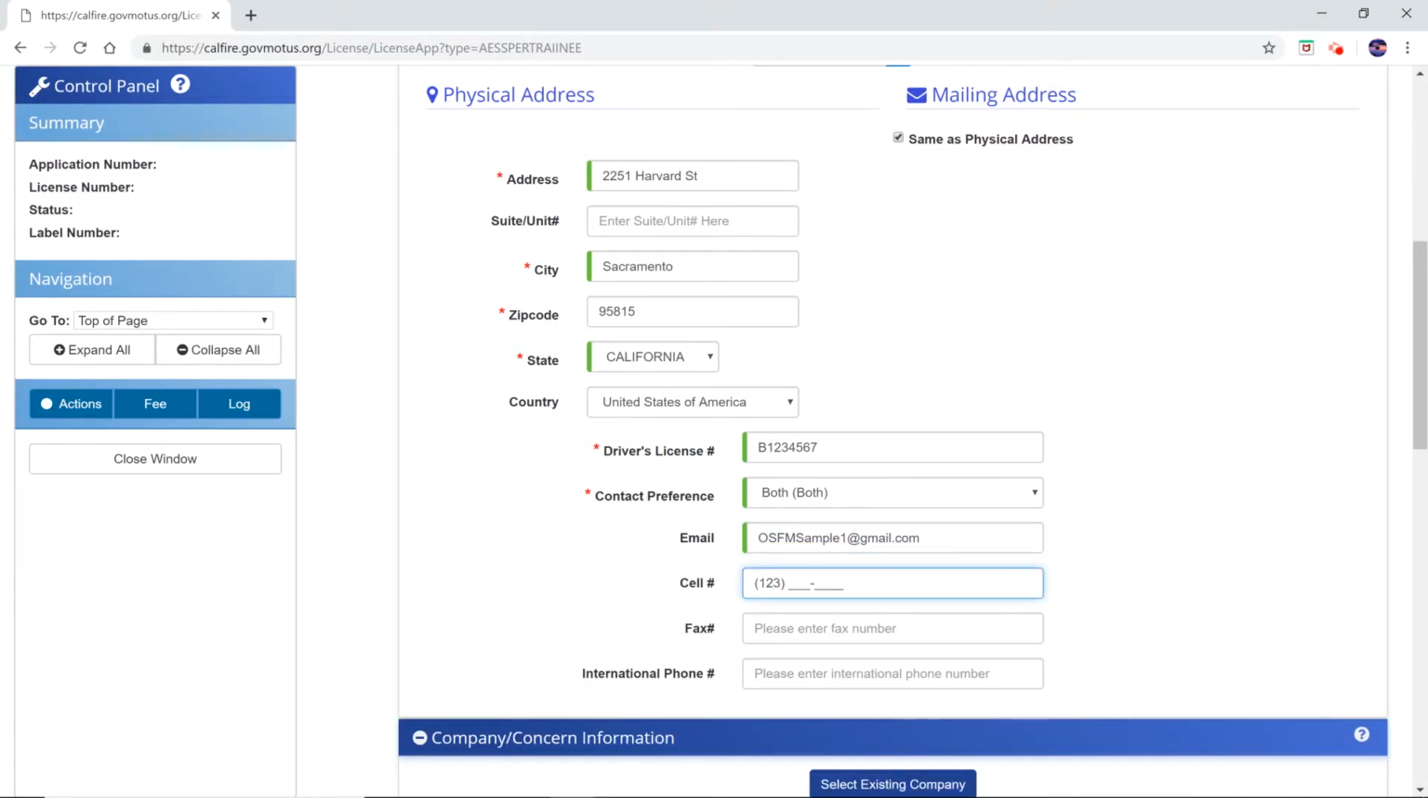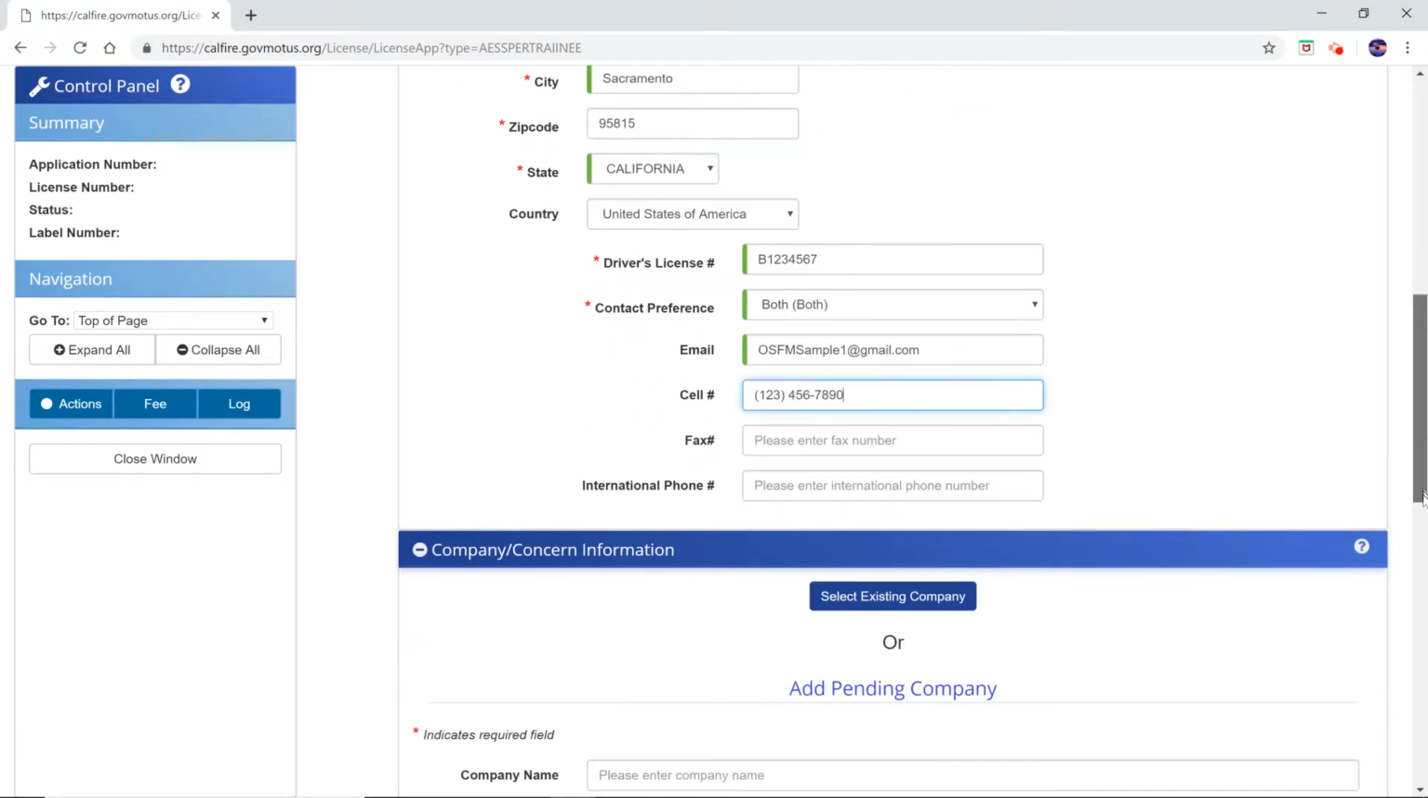Your cell phone number is highly recommended as well. That way we can utilize that as a contact, and you'll actually get a text message when your license status changes or whatnot.